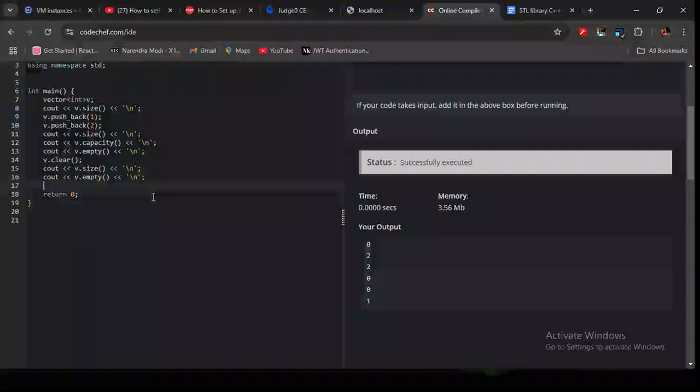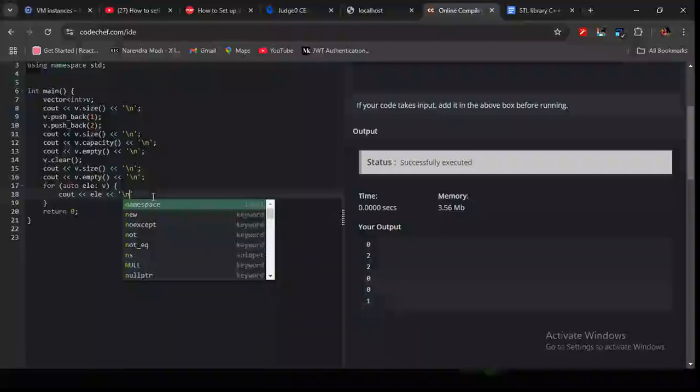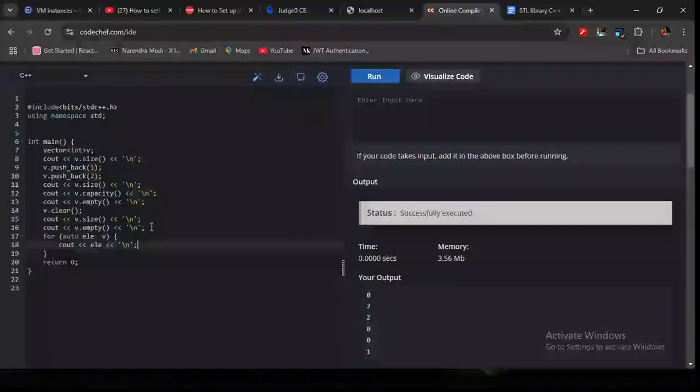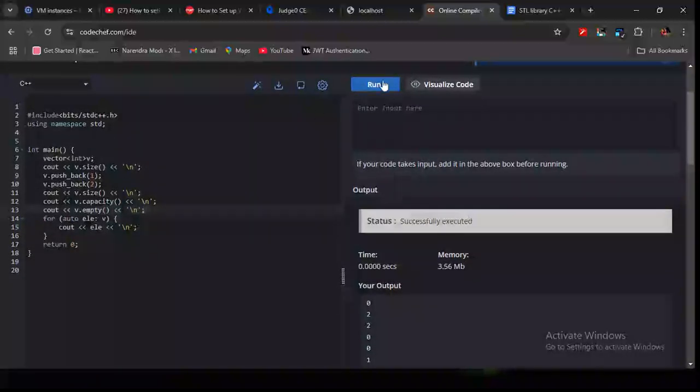Suppose I want to iterate over the vector. For iterating the vector, we can do for auto element of vector, and print the element using cout. Removing these lines of clearing the vector, what should be printed? One, and in another line, two. So let's check.